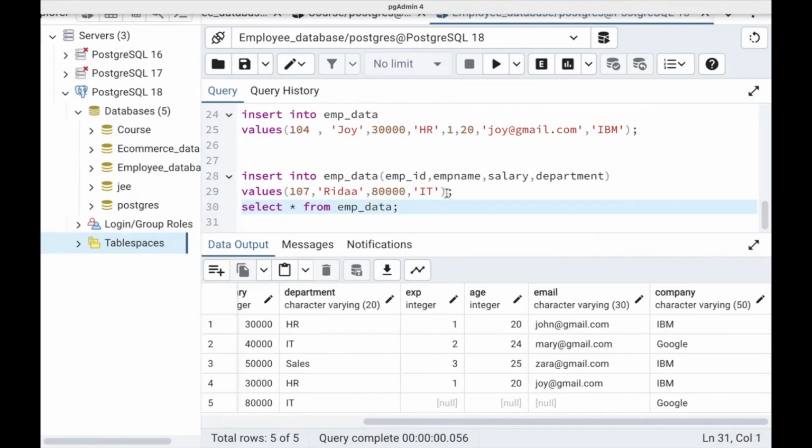So this is how insert into is going to work with our different constraints and different data types. I hope it's clear. Thank you. Happy learning.